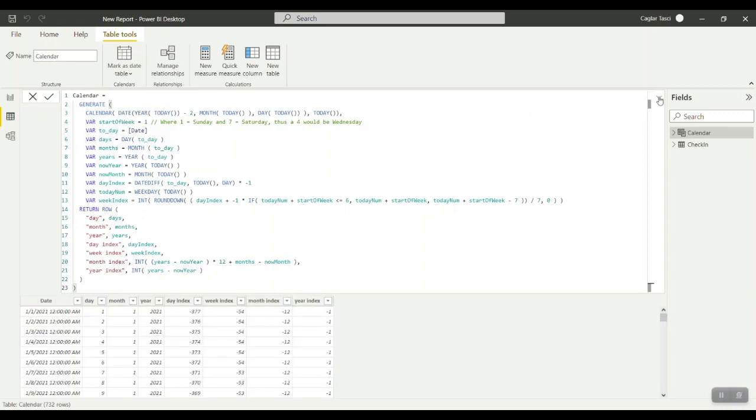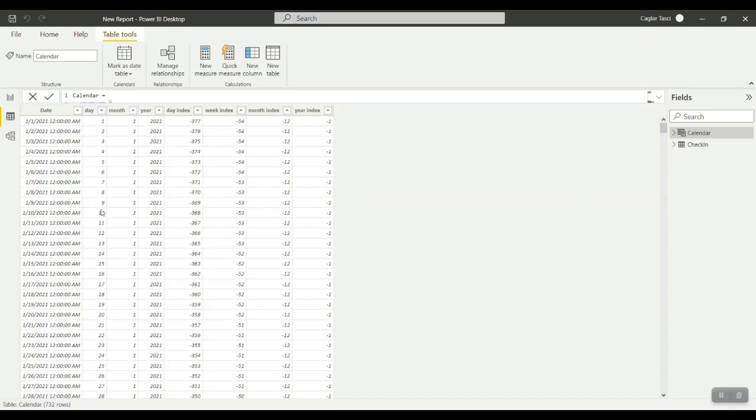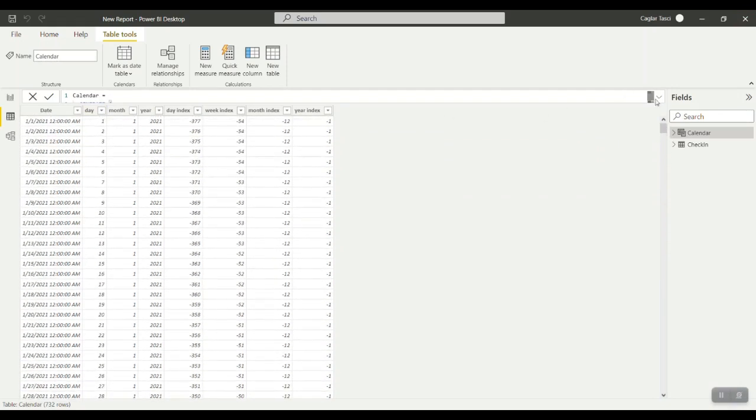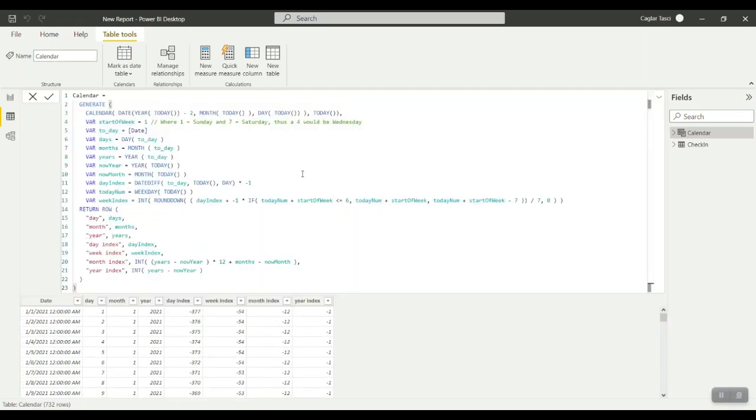So see, this is how easy it is to create a calendar table using DAX. So you can use this pre-built code and you will generate the whole thing. Here I have used it for the current year. Okay, and you can make changes to it depending on where you want this to be.